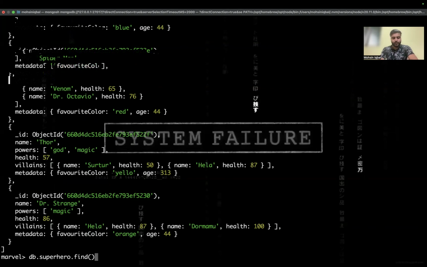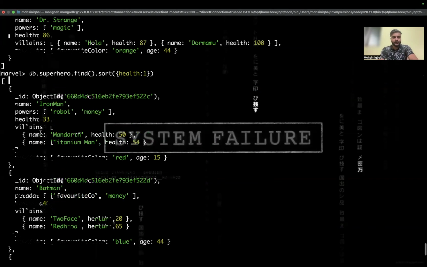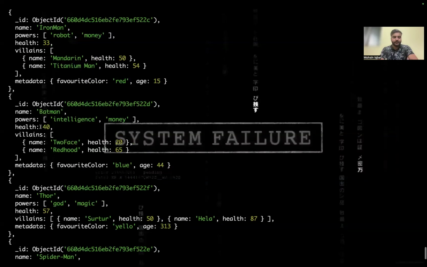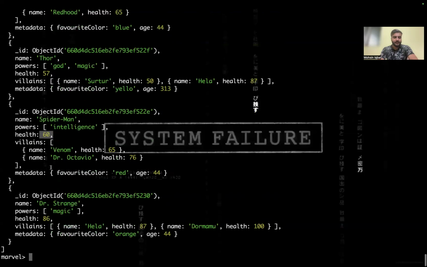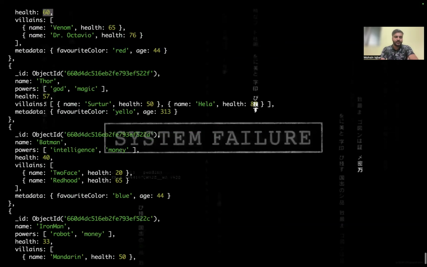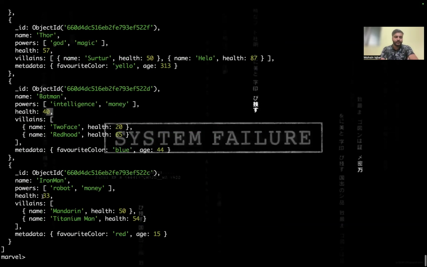To showcase the ascending order of health, you will give health equal to 1, dot sort, and health equal to 1. If I hit enter now, you will see that 1 represents ascending: 33, 40, 57, 60, 86. So this is ascending order. If you want descending, I'll change this 1 to -1. If I hit enter now, you will see 86, 60, 57, 40, 33. Understandable, folks? Did you understand now? Okay.